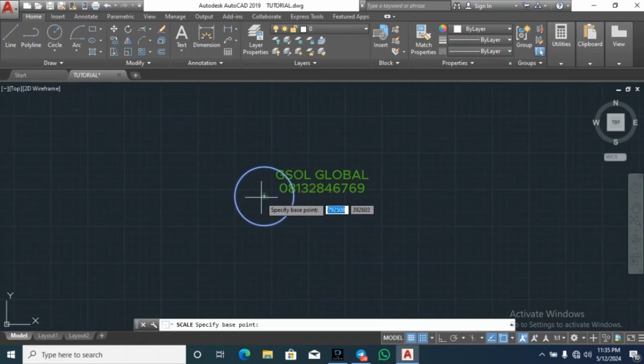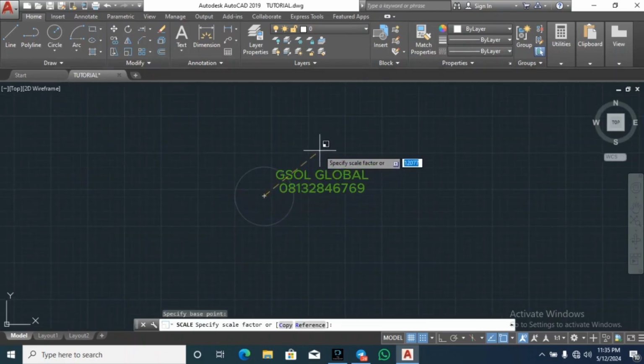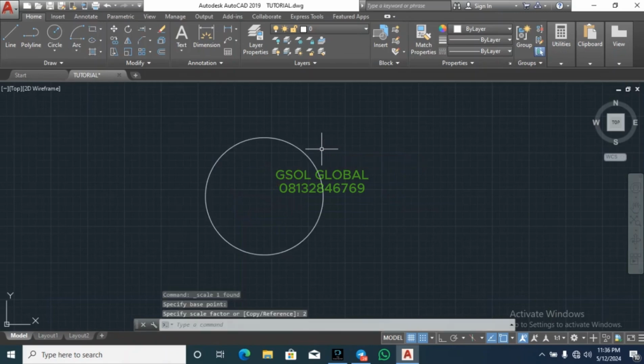The first thing I'm going to do is insert the number, or how much you want to scale it. I want this to be 2 times bigger, so I'm just going to put 2. Look at it, it's 2 times bigger now. That's how you scale in AutoCAD. It's very, very easy.